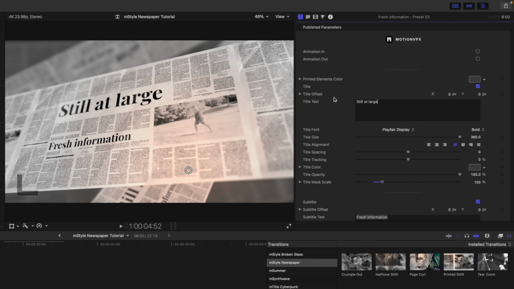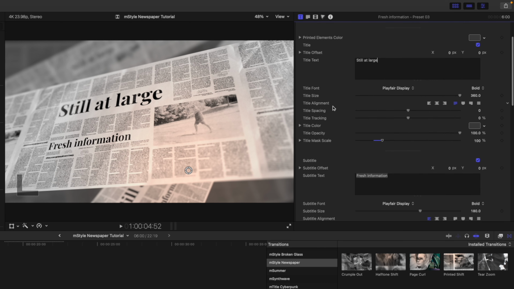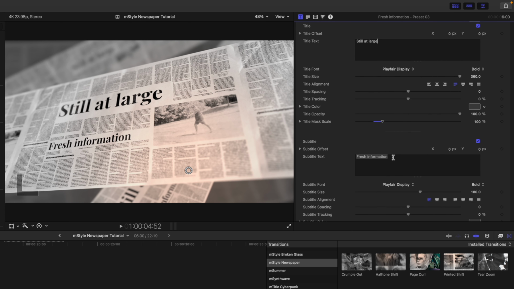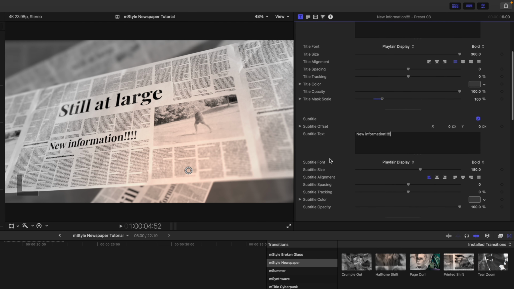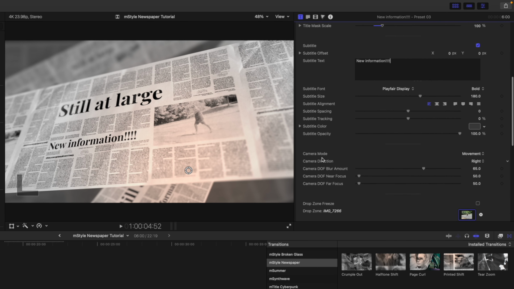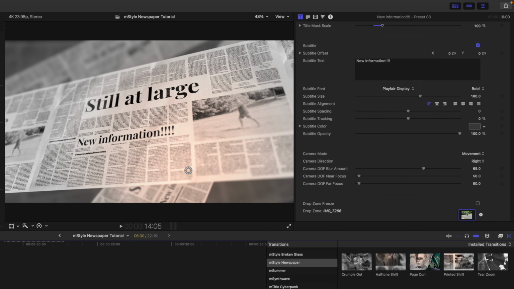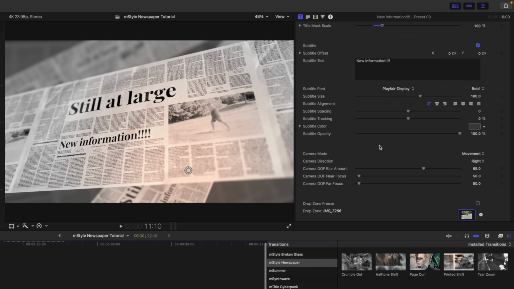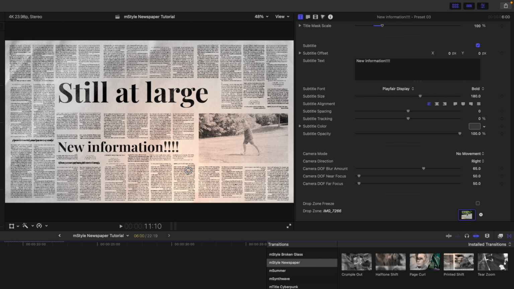We've got "still at large" written in there. And then if we wanted to do any subtitles, we can do so here. Just do new information, exclamation points to get people interested in what we have to say. We have a camera mode, so you can see that that camera is just kind of pushing that way. But then we can change this to movement or no movement, and then you see it's just a newspaper.